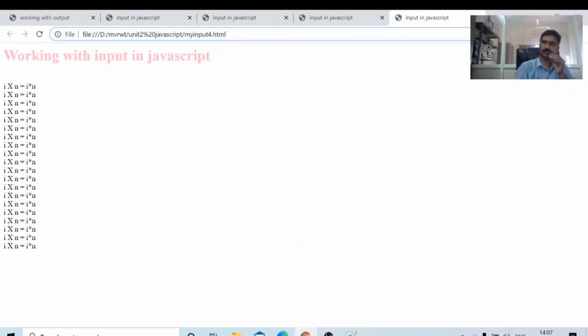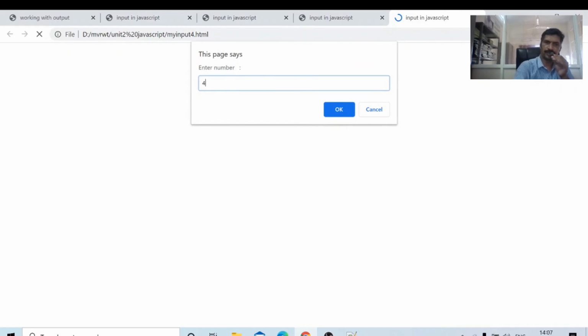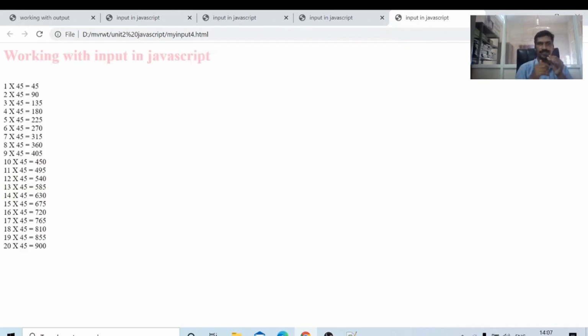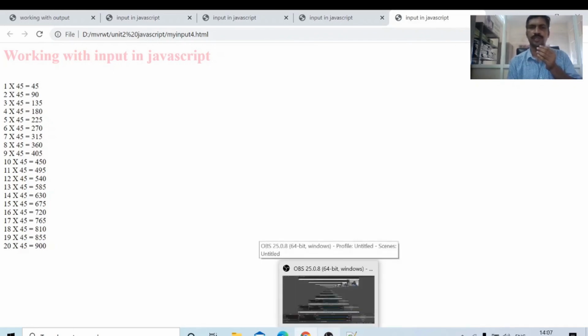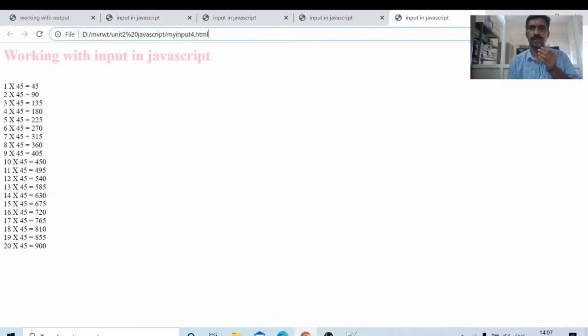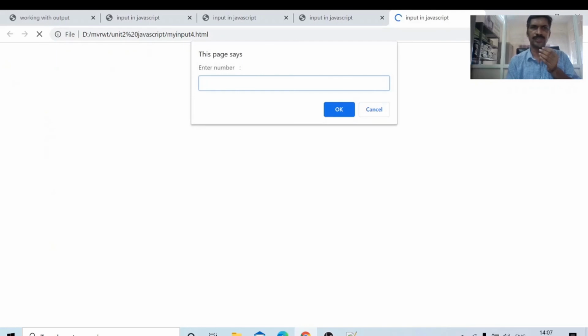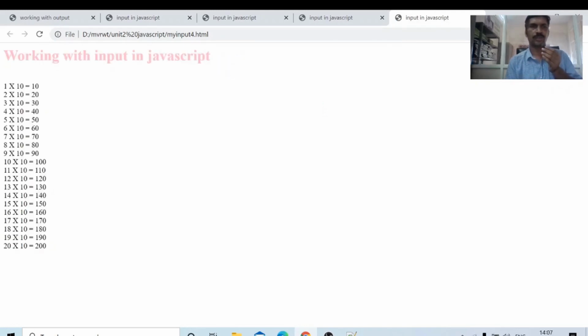Enter the number. I want to print the 45 multiplication table. 1 45s are 45, 2 45s are 90, 3 45s are 135, 10 45s are 450. In this fashion, we can print the multiplication table for the given number. Once again we will run the same program. To run once again, just press the F5 button. I want to print the 10 table. 20 into 10, 200. The 10 table is perfect.